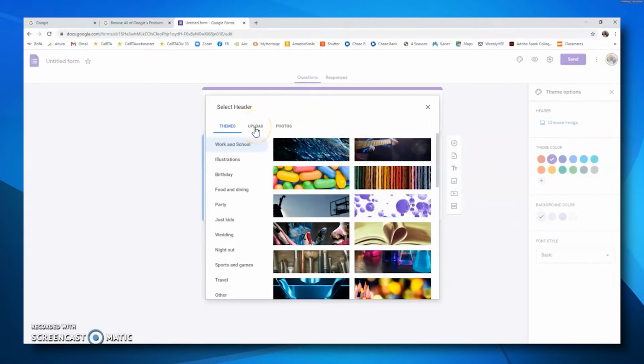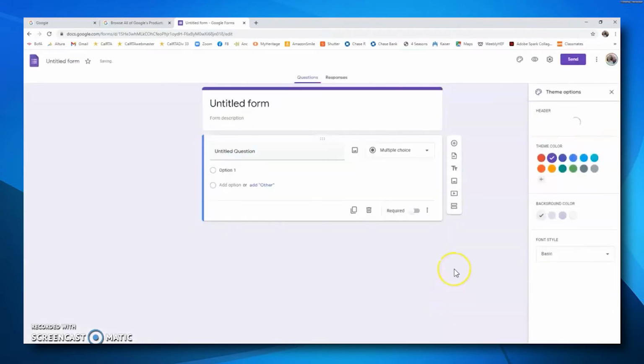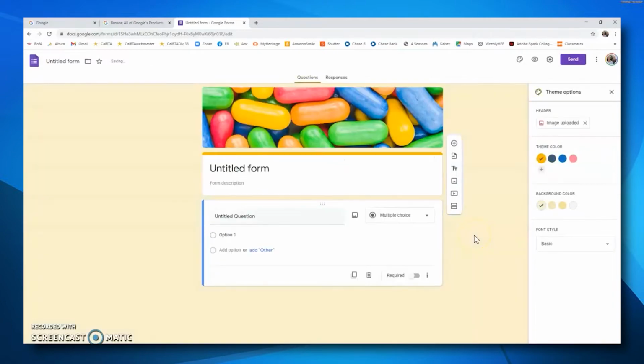I can also upload photos from my computer. So let's just try the jelly beans. And then you click Insert down at the bottom. And there we have our jelly beans. Now notice that the color changes based on the header that you have uploaded. You can change that color by going over to the right under Theme Color. Maybe you want to make it pink or blue.